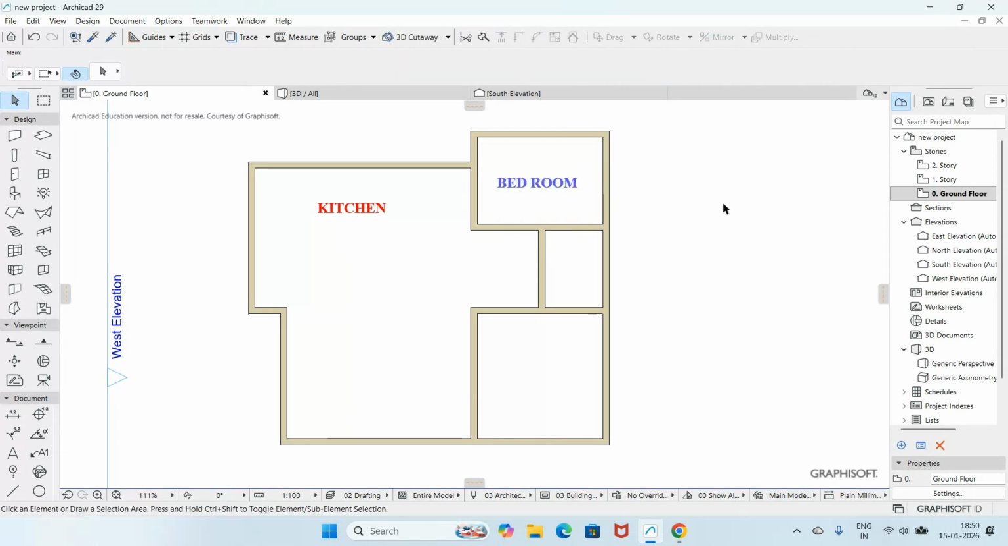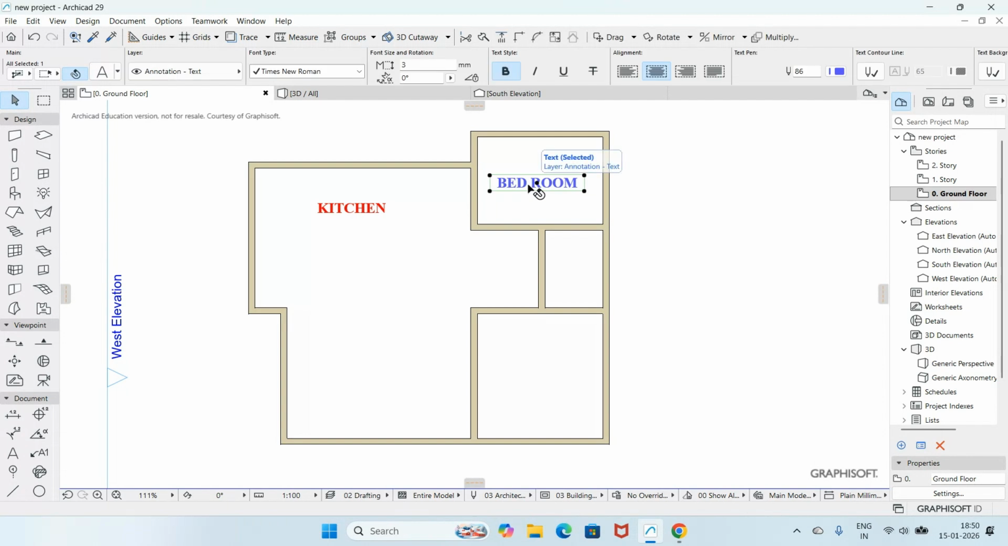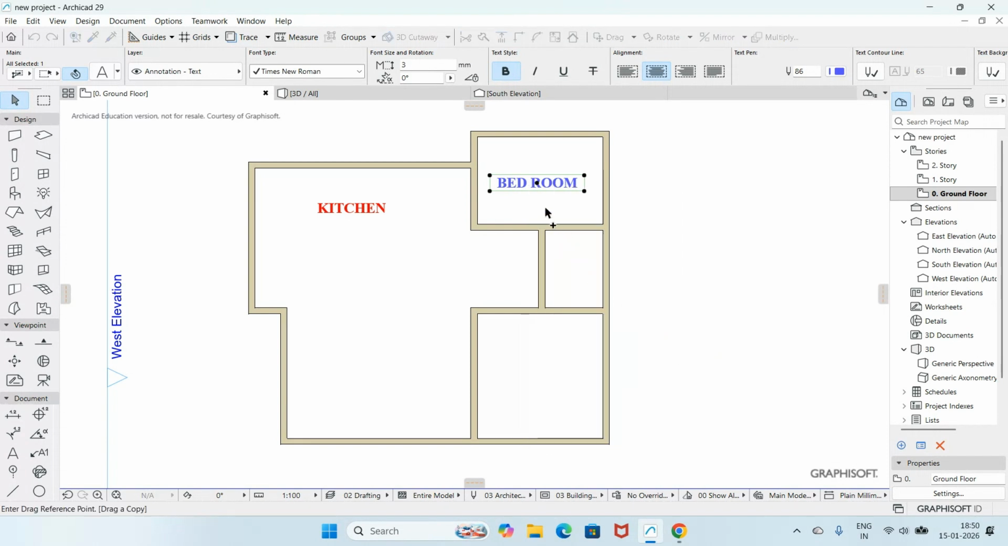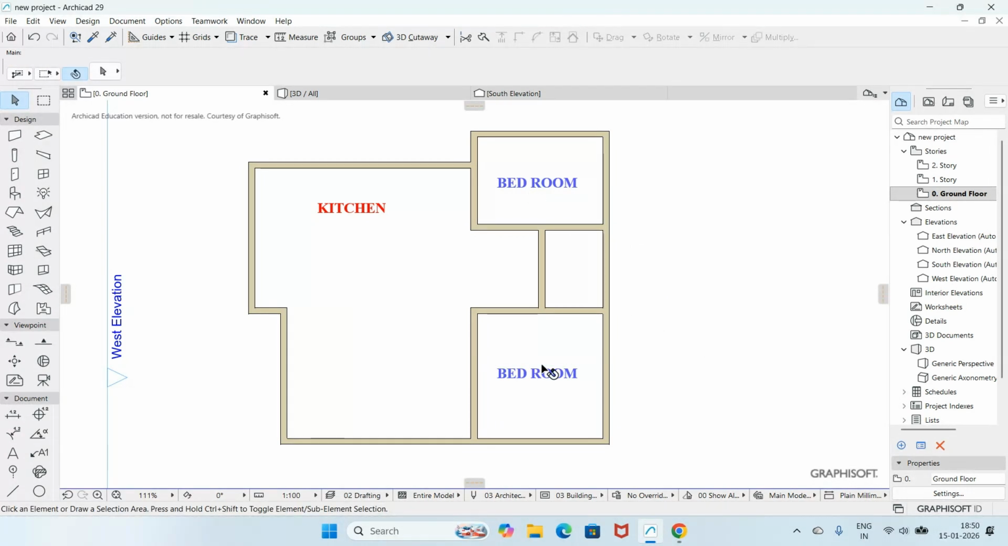This is one more way. Then again, I want to copy the same text. I will select this text, right click, then go to Move, Drag a Copy. Click on Drag a Copy, then click on this, select this center point and take it here also. Both texts will have the same size. So this is also a bedroom and this is also a bedroom. We will take it directly.